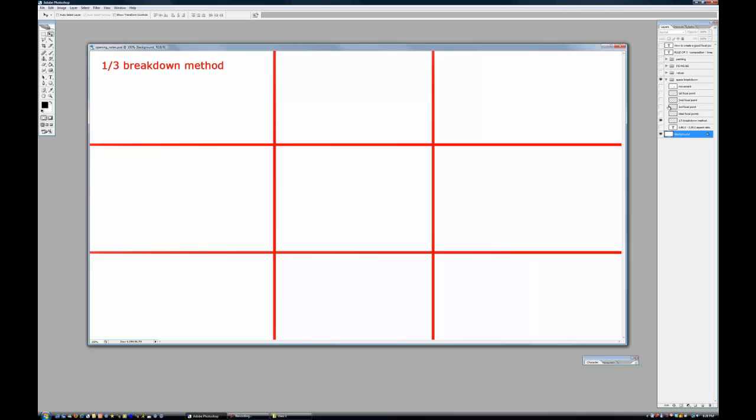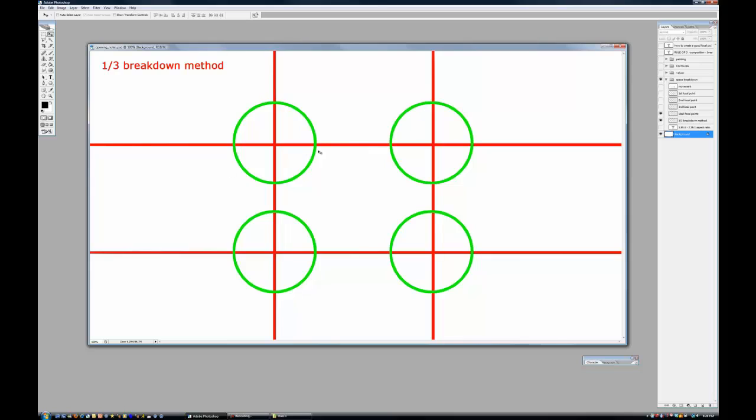If you had something small and large, now you get to see scale. You might be able to see distance and perspective and things like that. So that's definitely a big reason why I want to fall within the third breakdown. Now, where these lines start to intersect, you have four basic intersecting lines. This is where I like to put my ideal focal points.